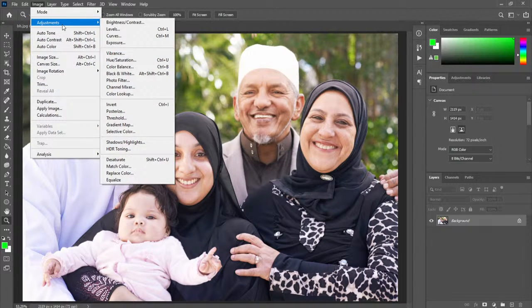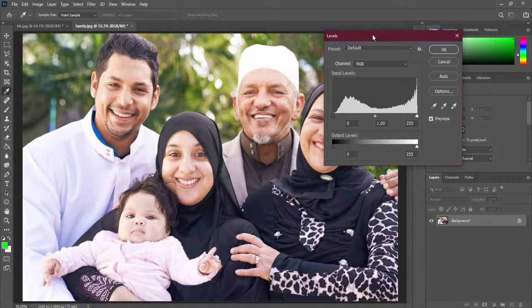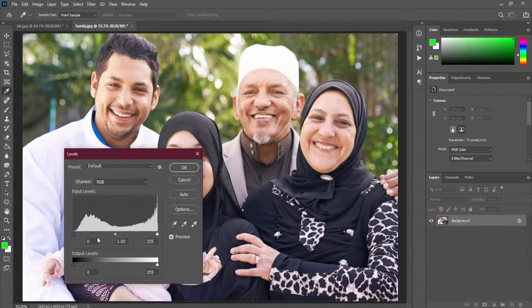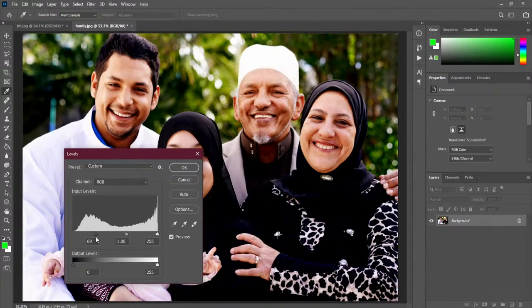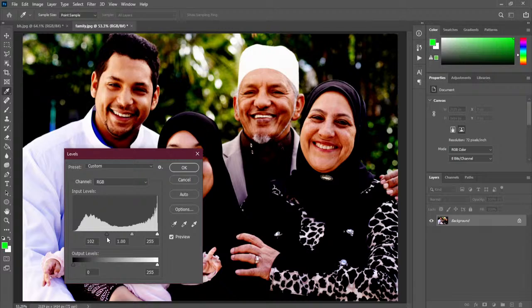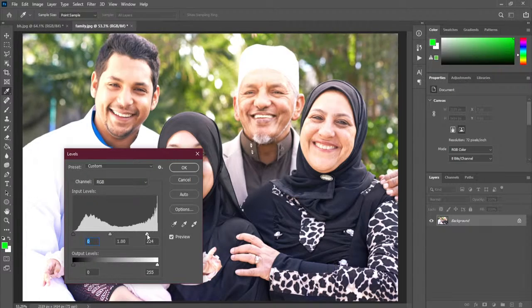Next, we have Levels. Now, what are levels? Levels are basically the amount of whites and the amount of blacks. If I go to Adjustments and go to Levels, I will see this sort of graph. This is basically a histogram. This extreme area is black, this extreme area is white, and this is the midtone value. If I take the black and push it in, you can see the image becoming darker. If I take the white and push it in, you can see the image becoming brighter.